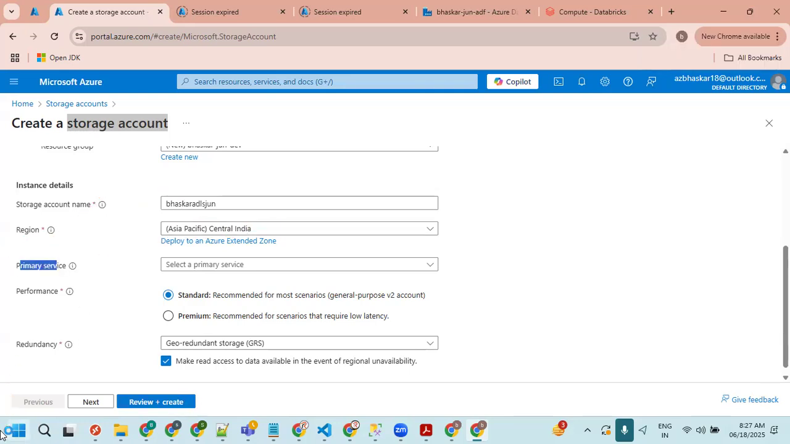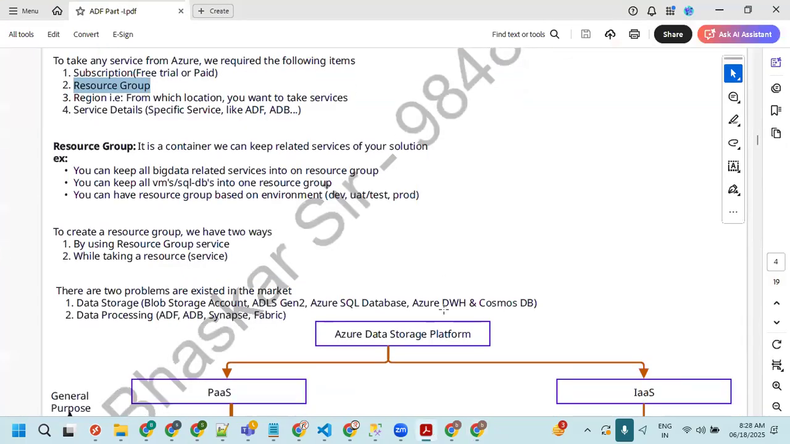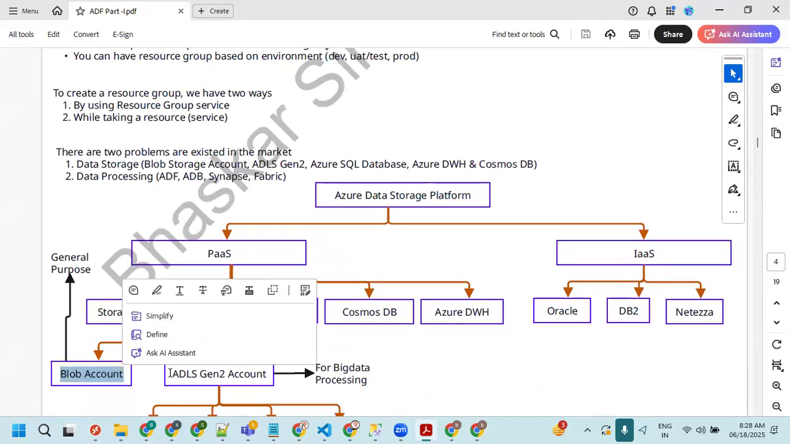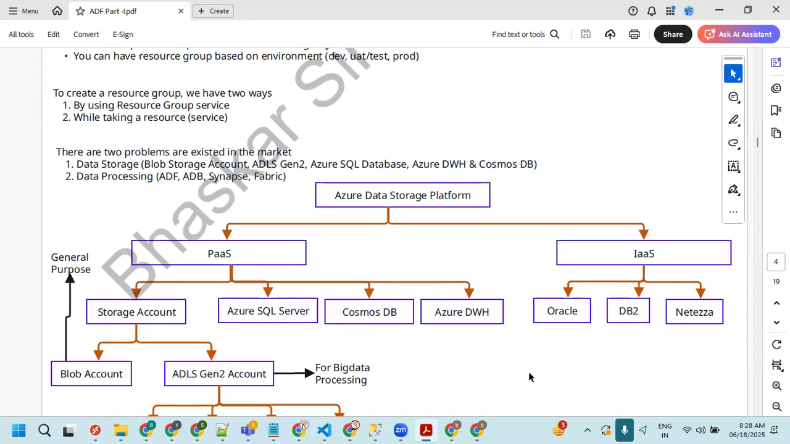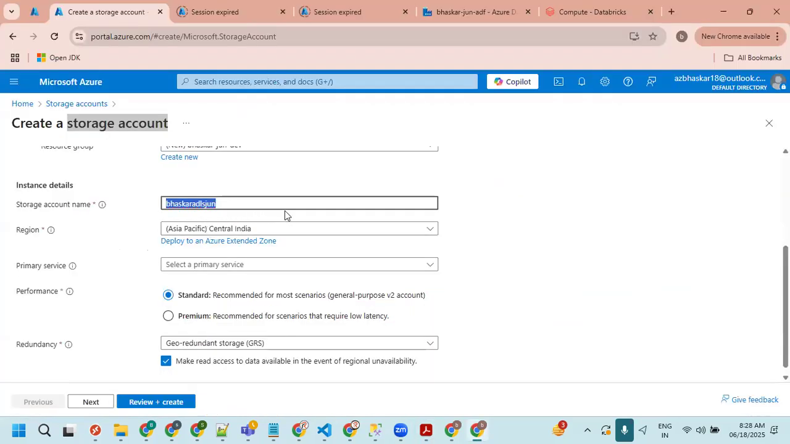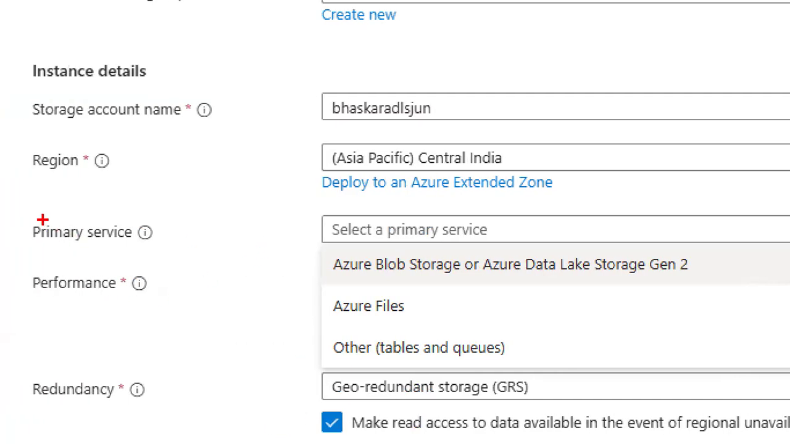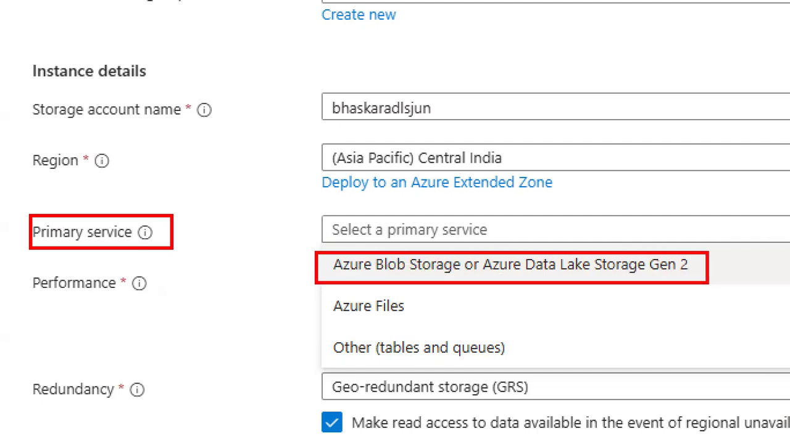And primary service. What is the primary service for this storage account? What is the purpose of this? I told you the storage accounts provide two different flavors: one is blob account and the other is ADLS Gen 2 account. That is going to be decided here. For the primary service, I have Azure Blob Storage or Azure Data Lake Storage Gen 2.